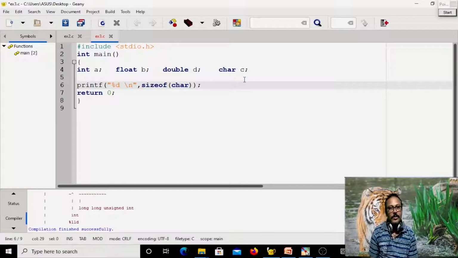sizeof is a function which determines the size of the parameter that is passed to it. Here we are passing the general name char. Otherwise you can pass c also. We are directly interested in the size of the char data type. The size of char can be 1 byte, 2 bytes or 4 bytes. Whatever it is, it will be an integer.